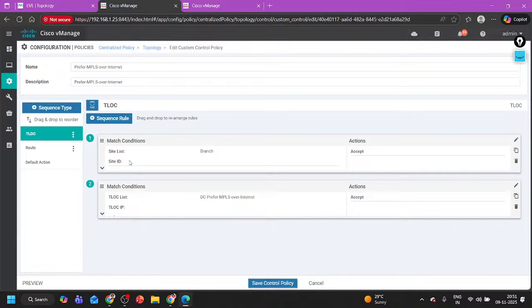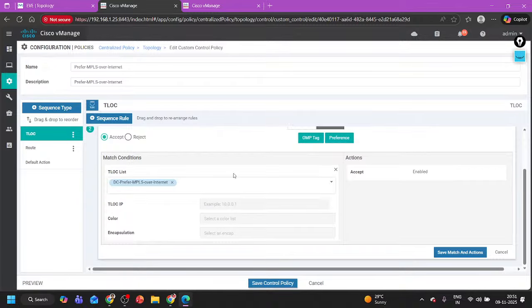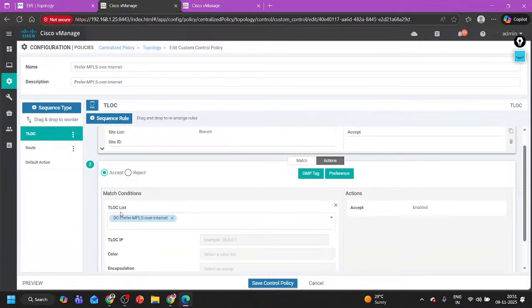Okay, so see, for the TLOC rule, I have already preferred the DC TLOC. See here. And one more thing here.